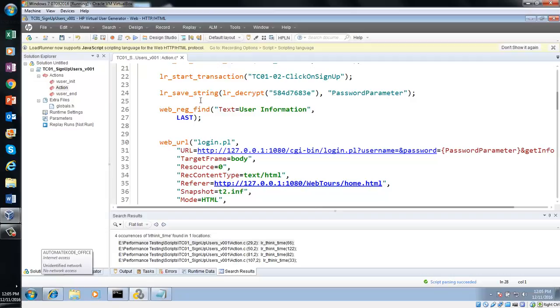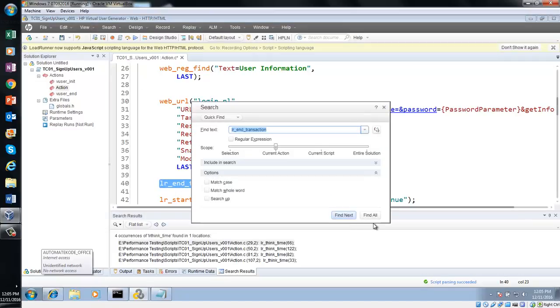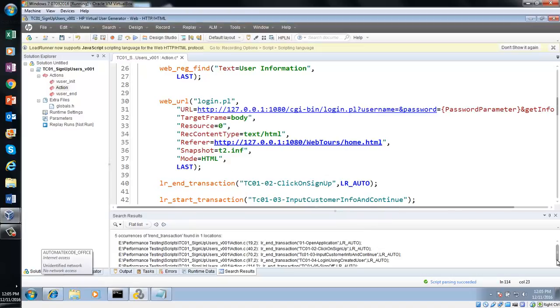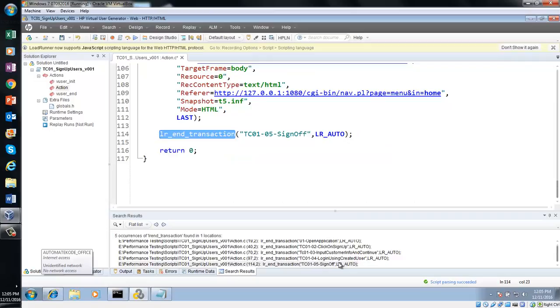Now let's see where I have all the end transactions. How will you select it? Can you see? I am selecting that end transaction and find all. Can you see after that sign off? Are you going to add a think time after sign off? After sign off, when you are done with one iteration, are you going to put a think time? No, because it will be a pacing time. Pacing time.